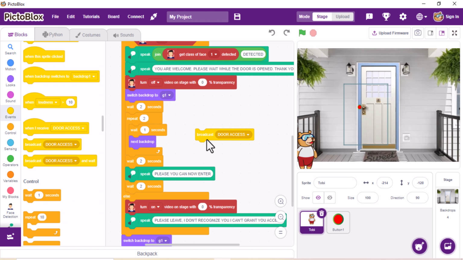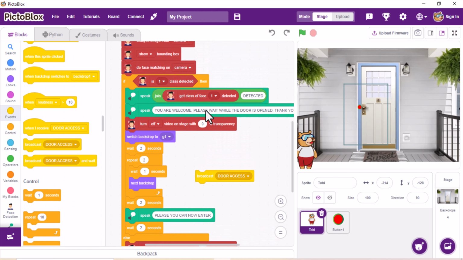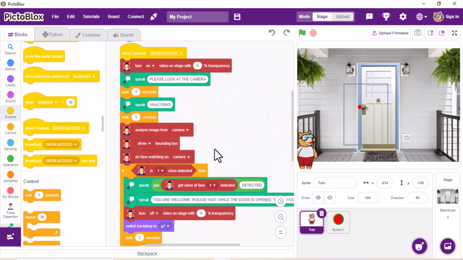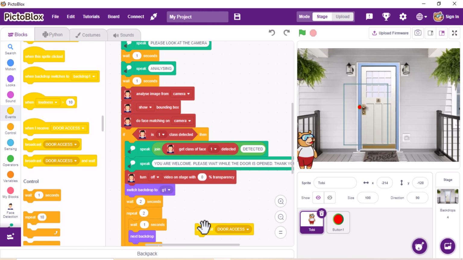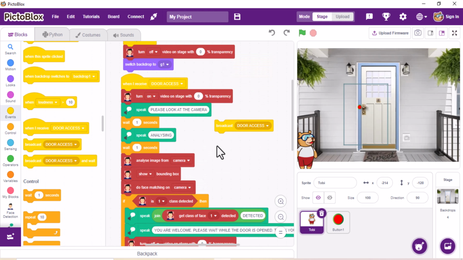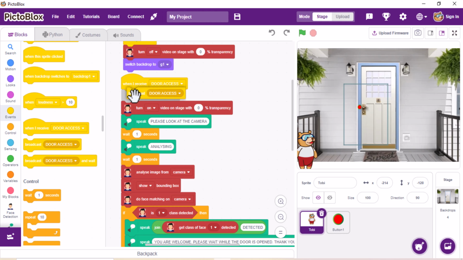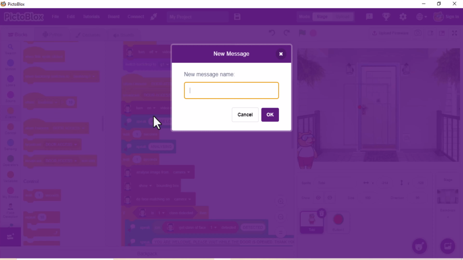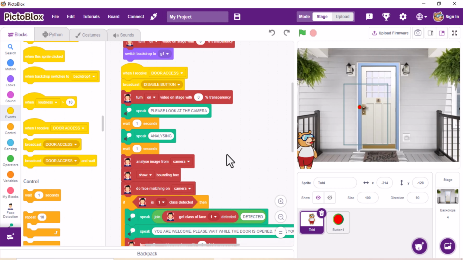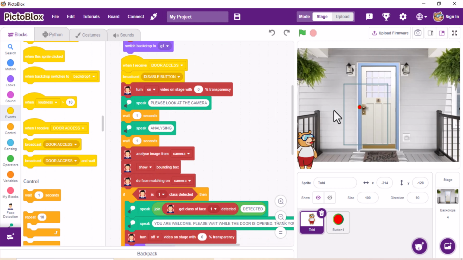The first place I want the button to be disabled is the point where I turn on the camera. So let's look for where the camera was turned on up there. Up there, I think we need to broadcast. What are we broadcasting? New message. I'm going to say disable button. Then OK. So whenever disable button is broadcast, this button will disappear so that the camera can be on.